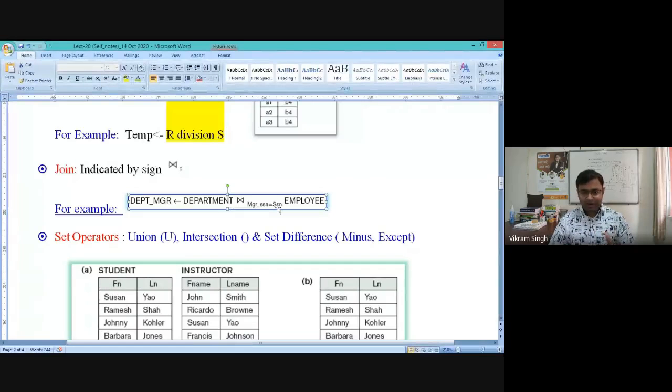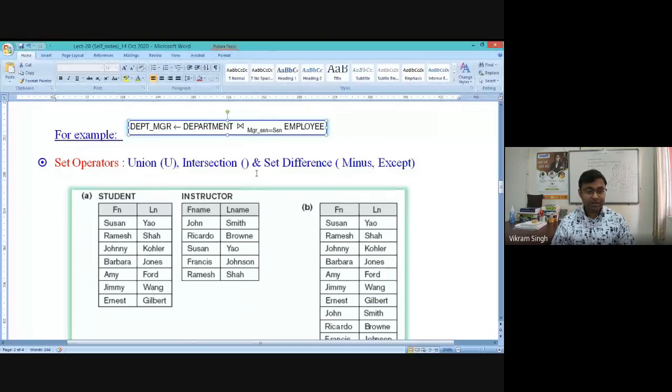I hope you are clear with this concept, that if you change the sequence of the relations, like if you write employee join MGRSSN equals to SSN and department, the result will be the same actually, right? Okay, now we are going to the next, or last probably, part, which is called set operators.